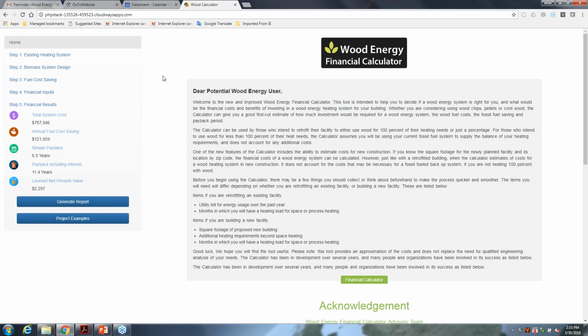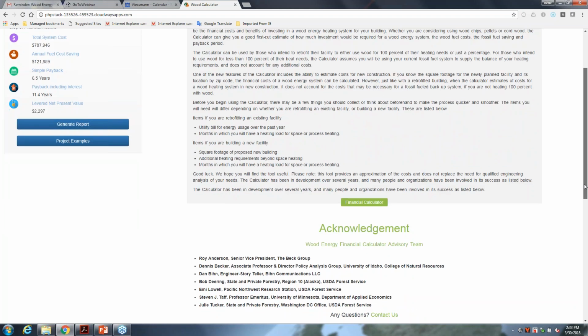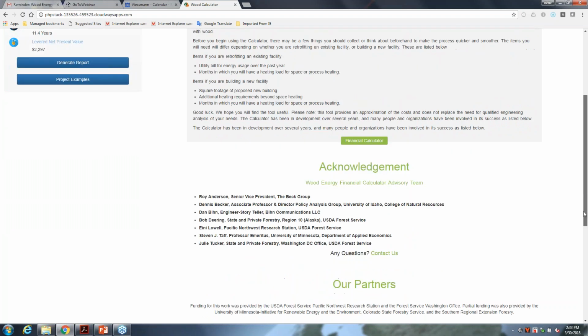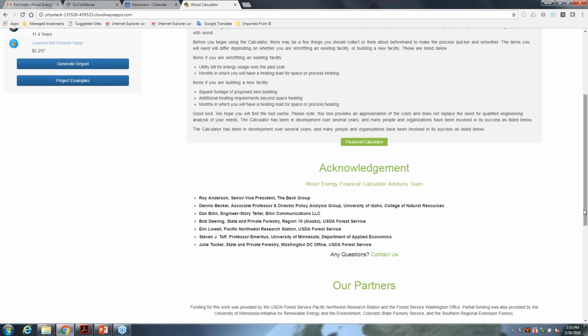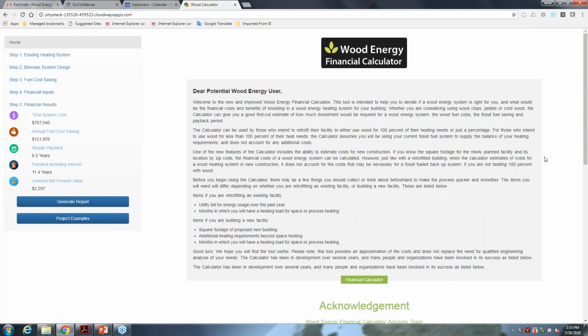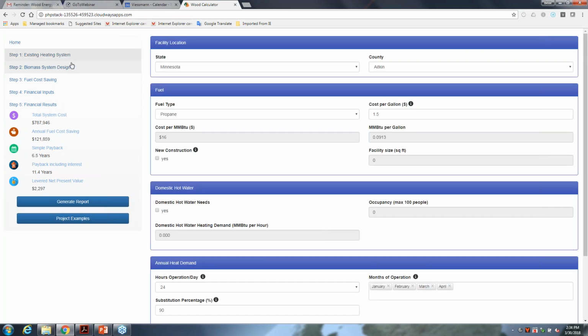But the introduction does give a little background, and of course there are important things here. We want to acknowledge all of those who contributed to the development, and of course the U.S. Forest Service, part of the USDA, Pacific Northwest Research, and our friends from University of Minnesota, Colorado State Forestry, and so on. So that's the home page. But to get right into it, you'll see on the left-hand side here different steps. Step 1, characterizing the existing system, characterizing biomass, fuel cost savings, financial inputs, and financial results. Right? So I'm just going to go in and start playing with this with you, give you an idea of how to use the calculator.